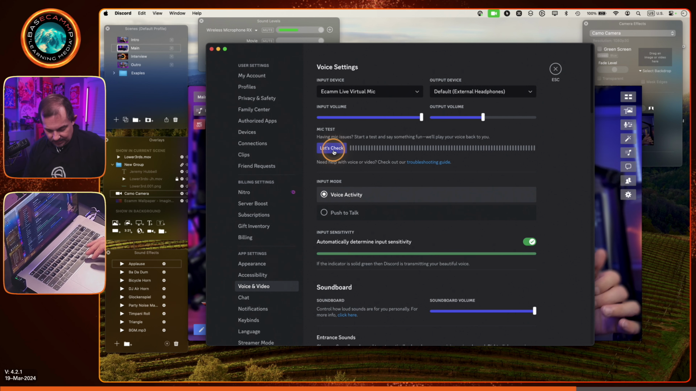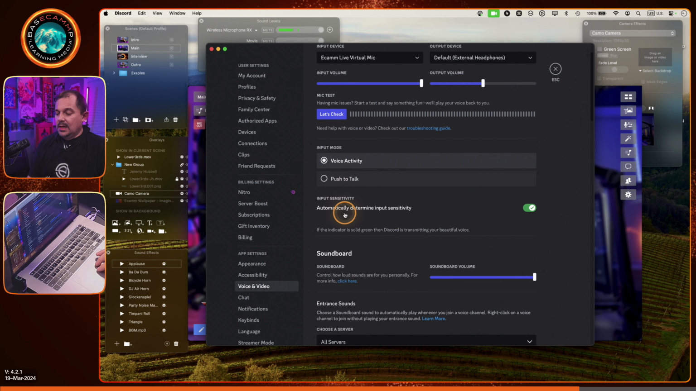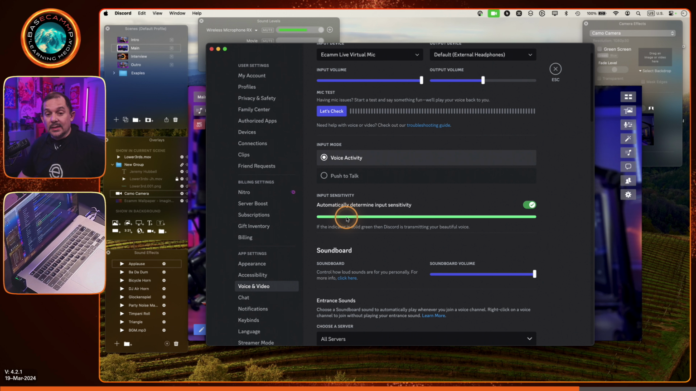And I'm sure it's playing through my headphones here. And it would tell you if it's not picking up anything. Clearly, it is picking up something because I had the bar moving there. All right. Input mode, voice activity or push to talk. What that means is there is a push to talk button. So if you want to have it just muted all the time, but when you want to talk, you can push that button and talk and then let up on it. That way you're not caught with a hot mic.